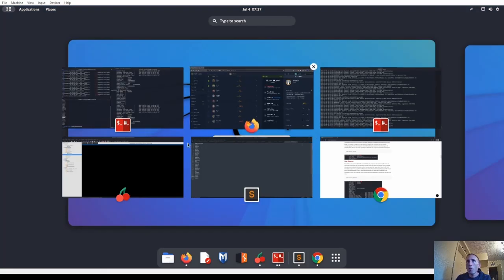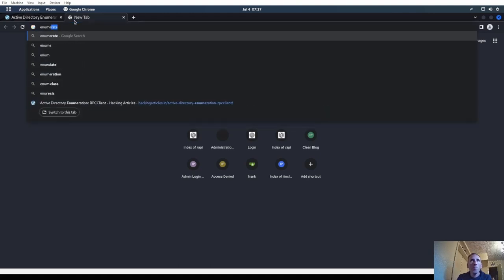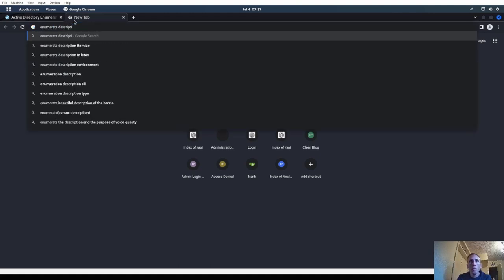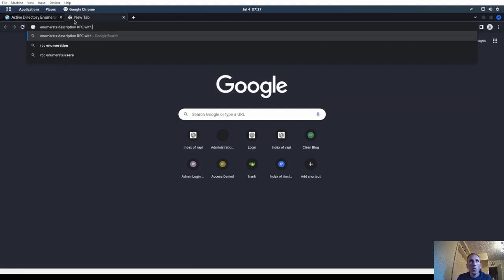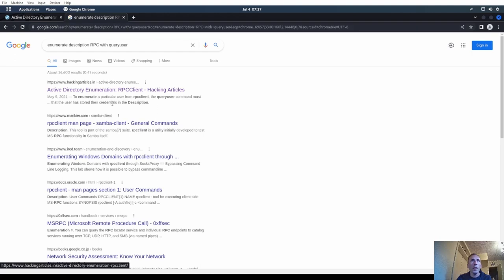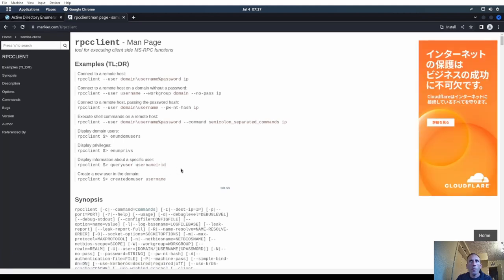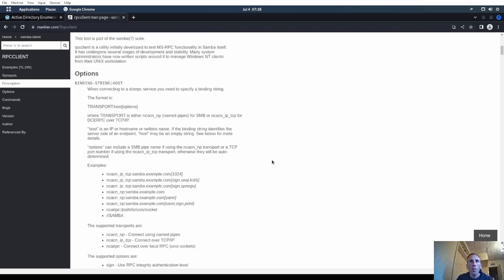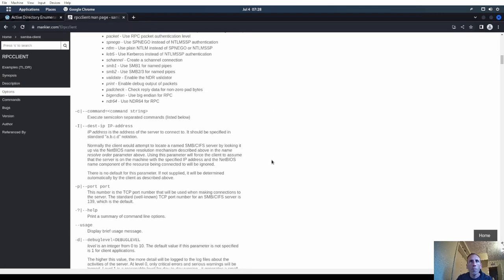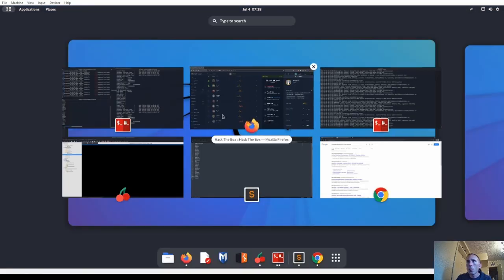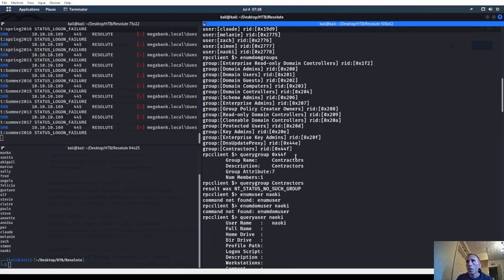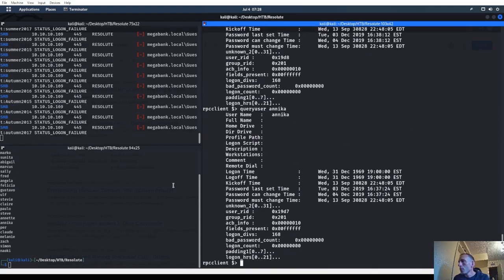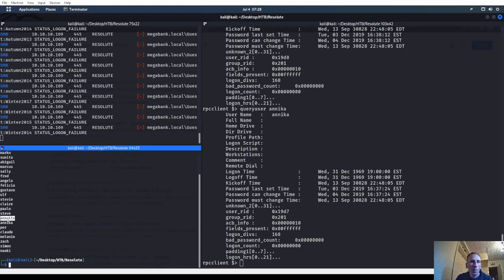Can we like enumerate descriptions from RPC with query user? Can we do something like that? Username, RID, username. What do I get with RID? It should actually just be this right here. Yep. See if we could just look at, you know, see if there's any description anywhere.